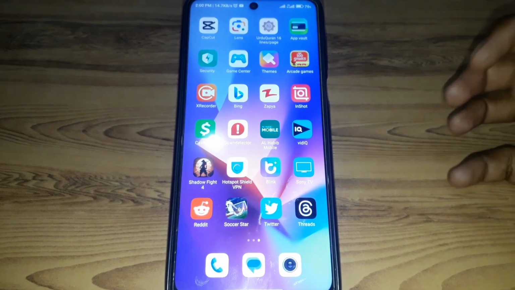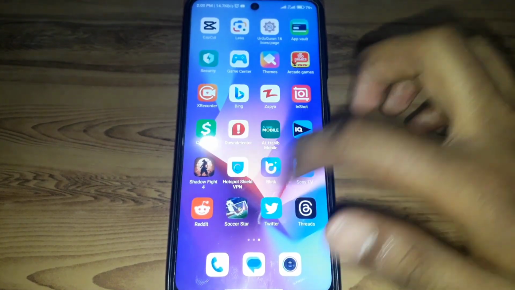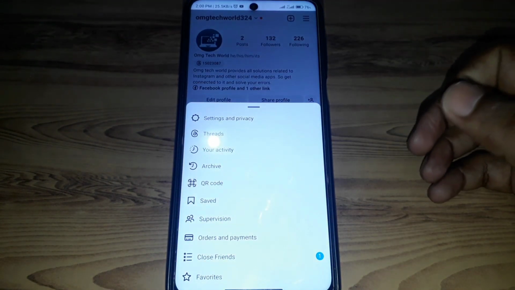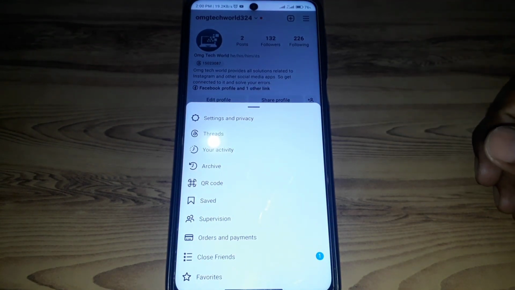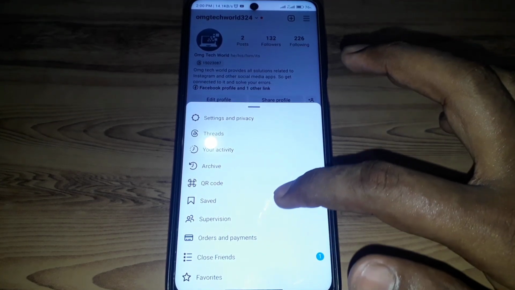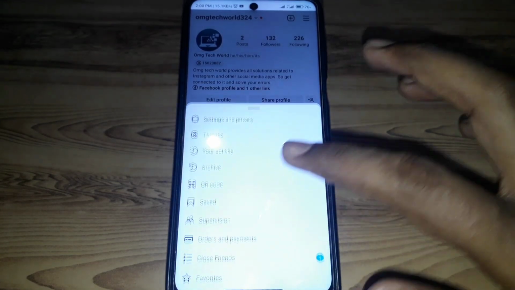And if you are not shown the Instagram Threads option in your Instagram, then you have to simply install and create an account on Threads by connecting your Instagram account, and in this way you can enjoy that feature without any problem.